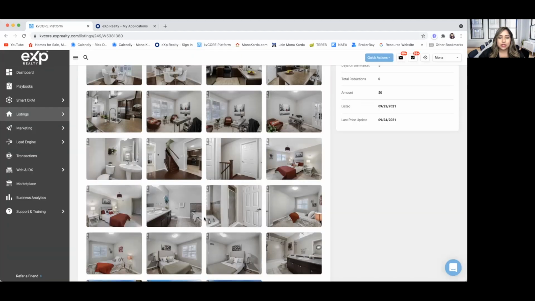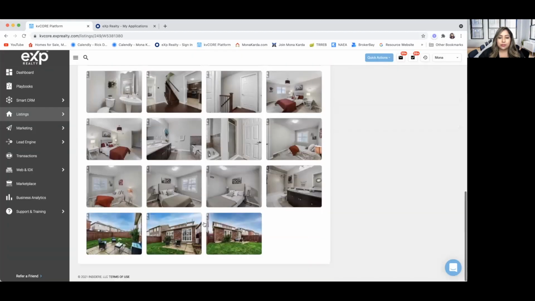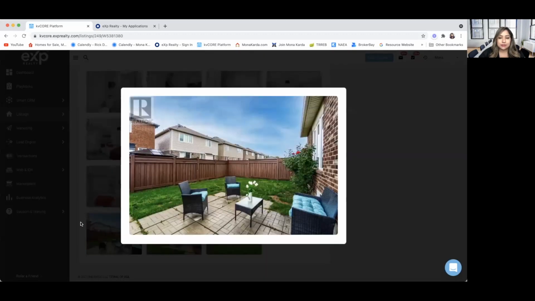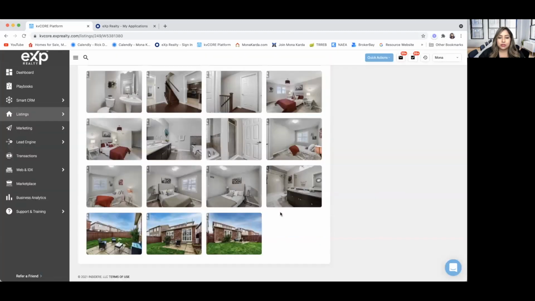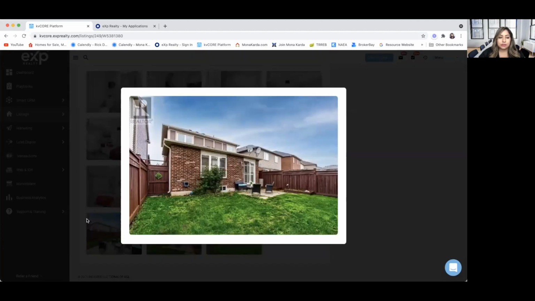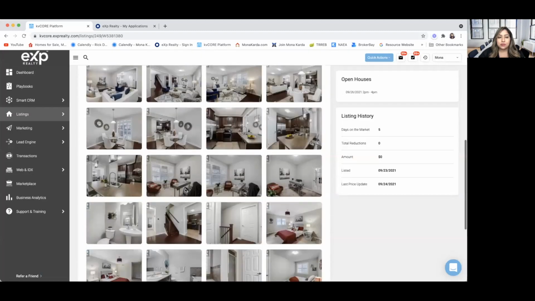Okay, nice soap tub. Beautiful. And the backyard, very nice. Looks like a little extension. Okay, good. So very nice.